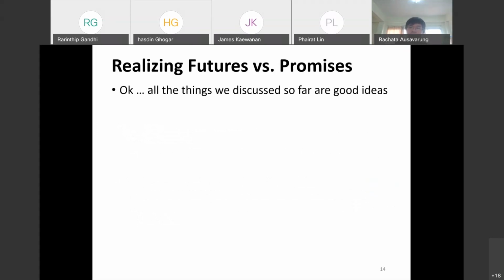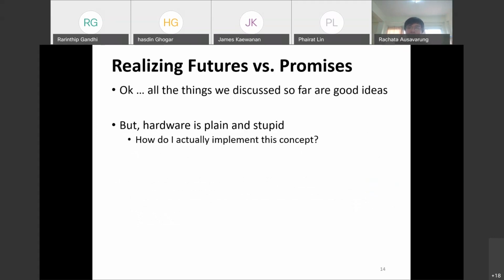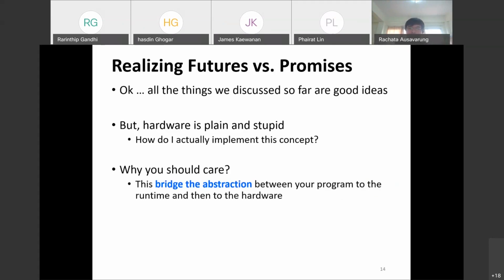So let's see how this is done in hardware. Because if you take an architecture class, I'm going to keep telling you hardware is stupid. You need to tell it exactly how to handle each of the things. Why should you care about this? It's because this bridges the abstraction between the programming language and how you actually do this in hardware, and I'm telling you ahead of time how this is done.